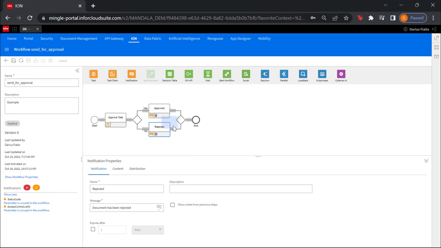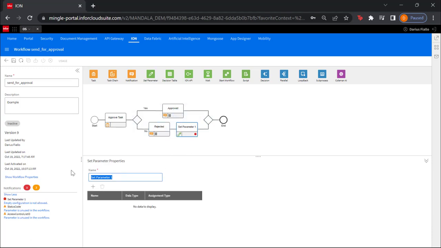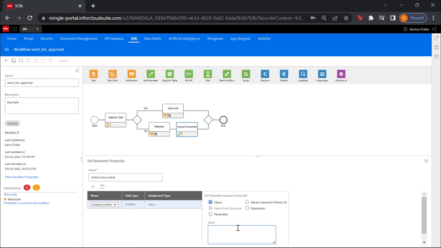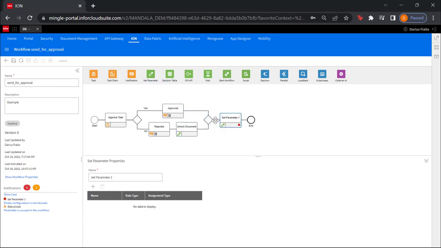We'll also add another set parameter pane here, and in that we'll change the ACL to the previous creation one. I want to unlock the document and allow the user who submitted it the ability to edit it and resubmit it later. This parameter will set specifically for the activation policy we're about to implement. It's only required if you plan to set up the activation policy I'll show later.